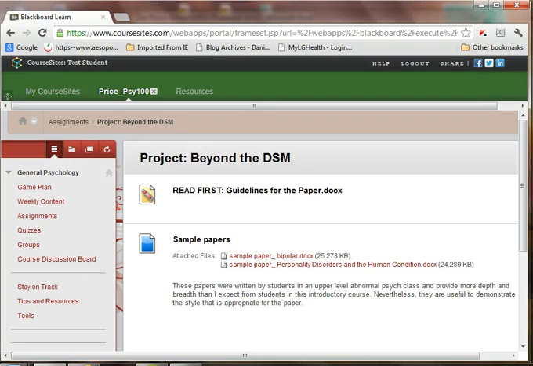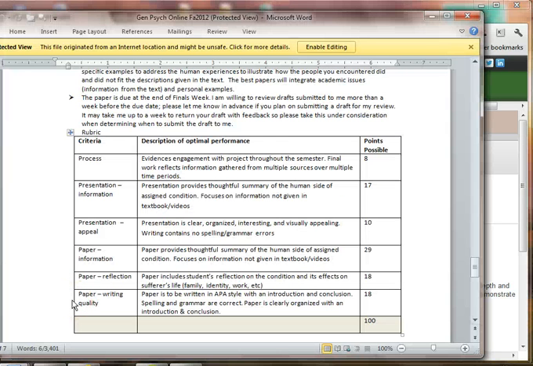I've gone back to the syllabus. You'll note that the paper is due at the end of the finals week. I am willing to review rough drafts. You aren't required to submit a rough draft, but if you would like my feedback ahead of time, please submit it more than a week in advance.